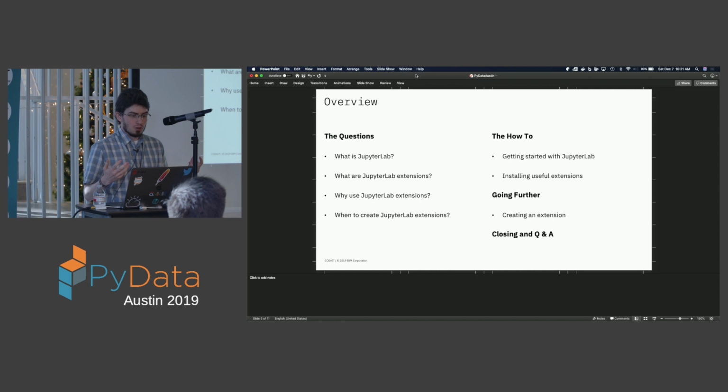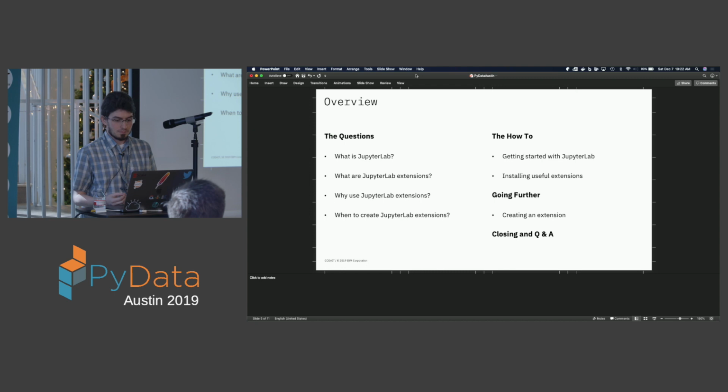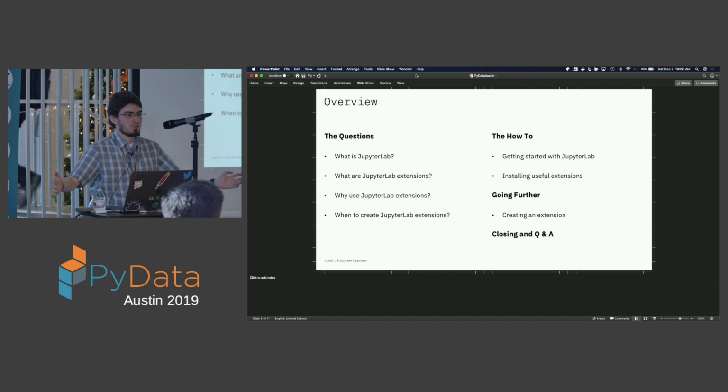So with this talk, I want to give you just some quick answers to questions like: what is JupyterLab? What are JupyterLab extensions? Why should you use JupyterLab extensions? When should you create JupyterLab extensions? And in order to answer those questions, I'm going to go over starting up JupyterLab, installing some basic extensions, and a demo of how you can very quickly create a very simple extension of your own. And as I said before, open Q&A throughout this talk. So if anybody has a question, interrupt me. Just raise a hand.